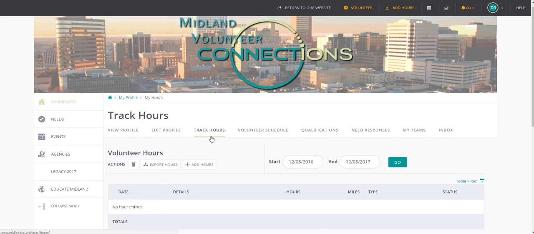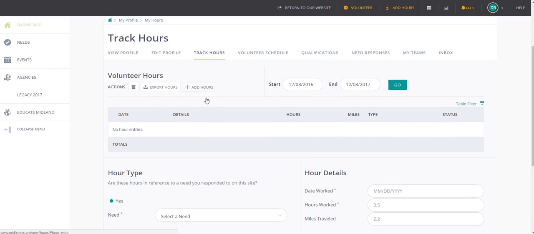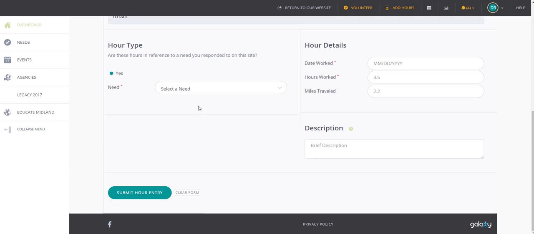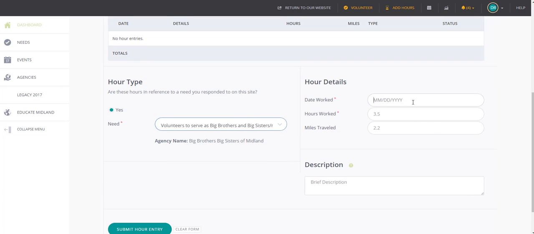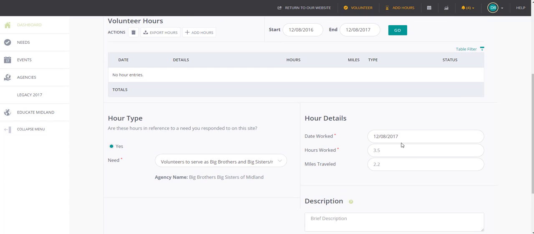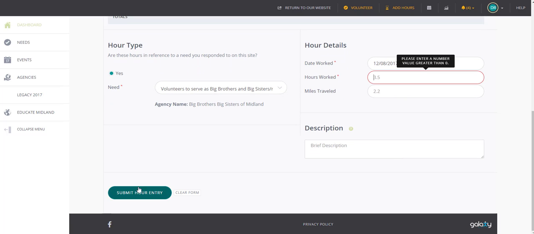Tracking your hours. You'll click here. You can add hours here, that option. It's volunteer to serve at Big Brothers Big Sisters. So that's the need I just responded to. I worked on this date. I worked 3 hours and I traveled this many miles. Okay, so you would submit that hour entry.